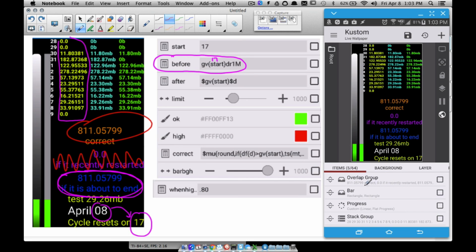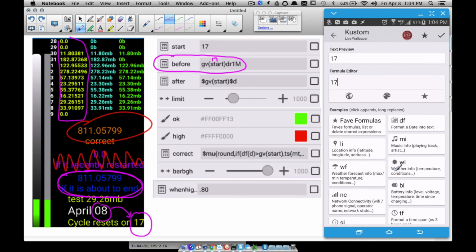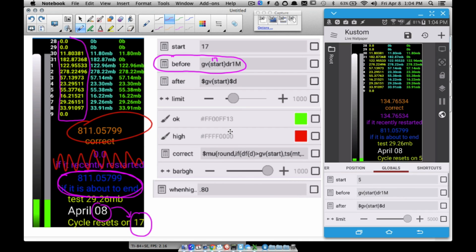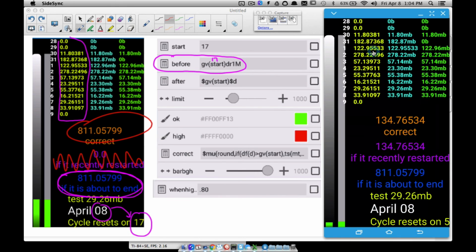Boom. See what I'm saying? Now, let me mess around with this and show you how this changes. I'm approaching the end of my cycle. Let me come over here to my globals in KLWP and change my start to something where my cycle has just begun, or recently restarted. So watch what's going to happen now. Let's say today's April 8th. Let's suppose our cycle started on the 5th of the month. Let me save this, go back to my home screen, and copy this new screen over.